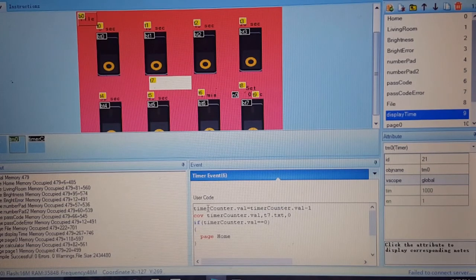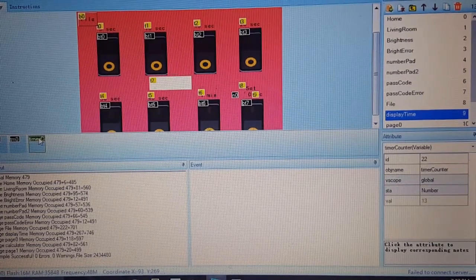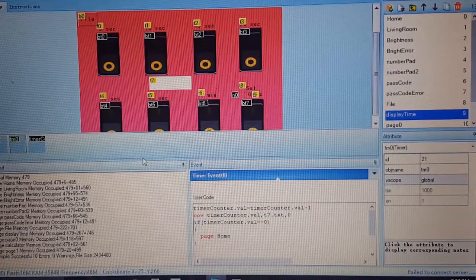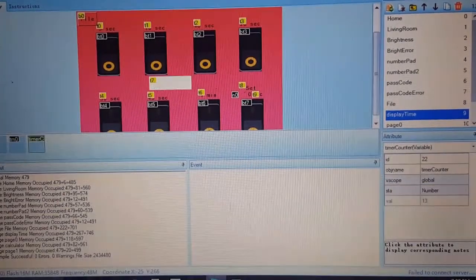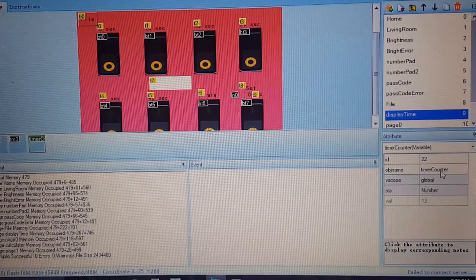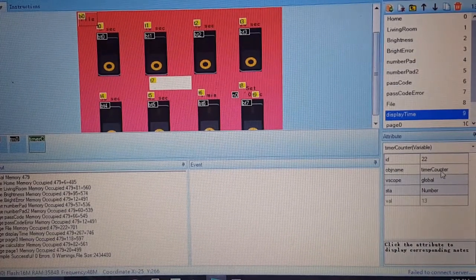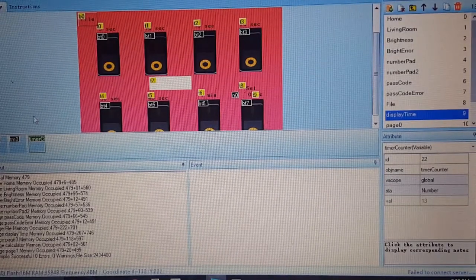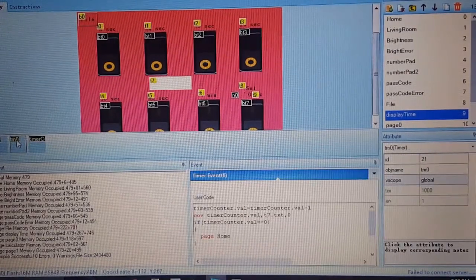For what I'm using on this page, I changed the name of the variable as opposed to it saying VA1 or VA2. It was easier to call it a different name, and you can actually change the names. Where it says object name, I put timer counter. Then I made it global because I'm going to be using it for all the other pages. So let's go to the timer.